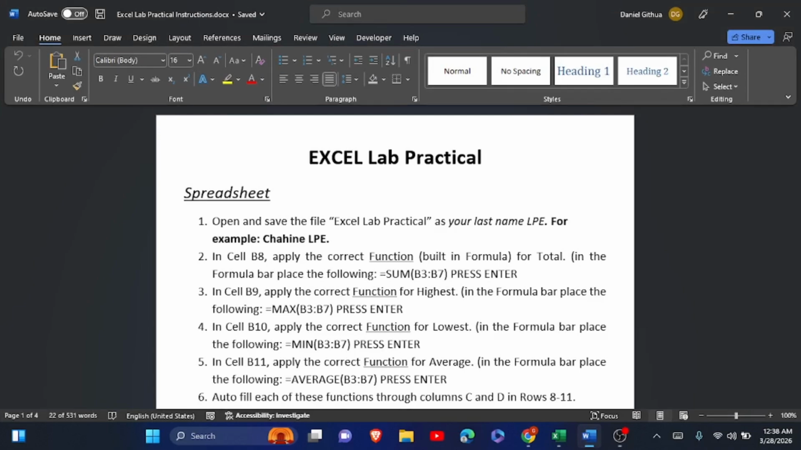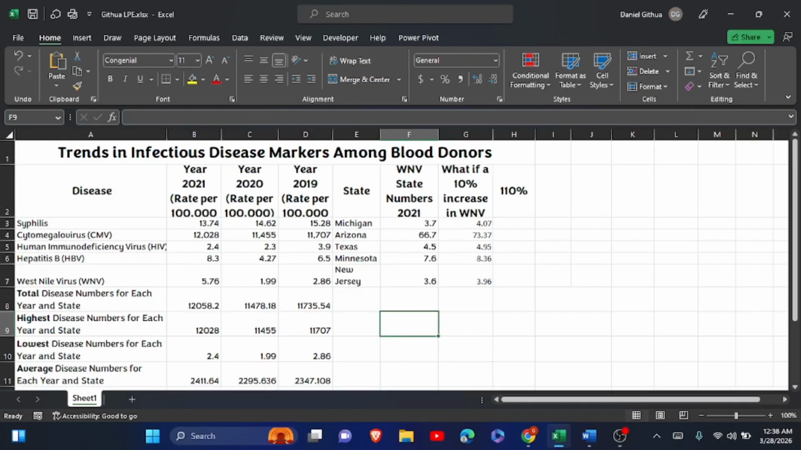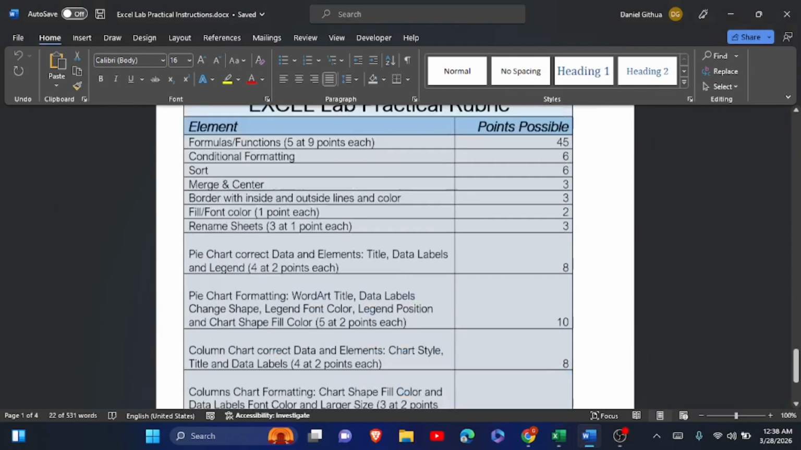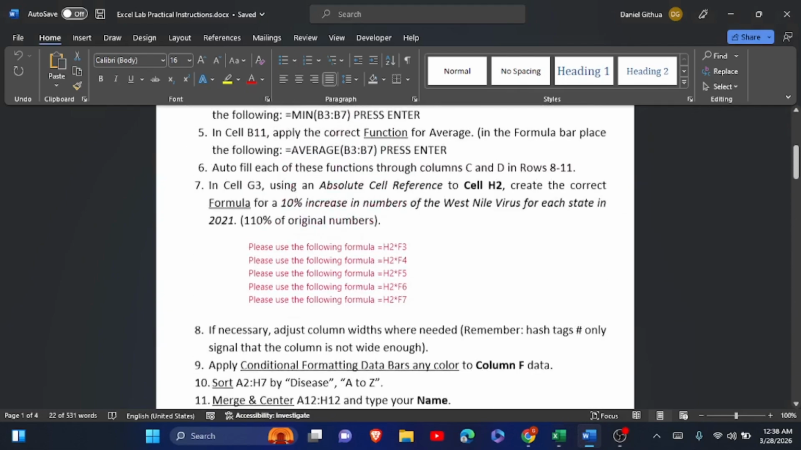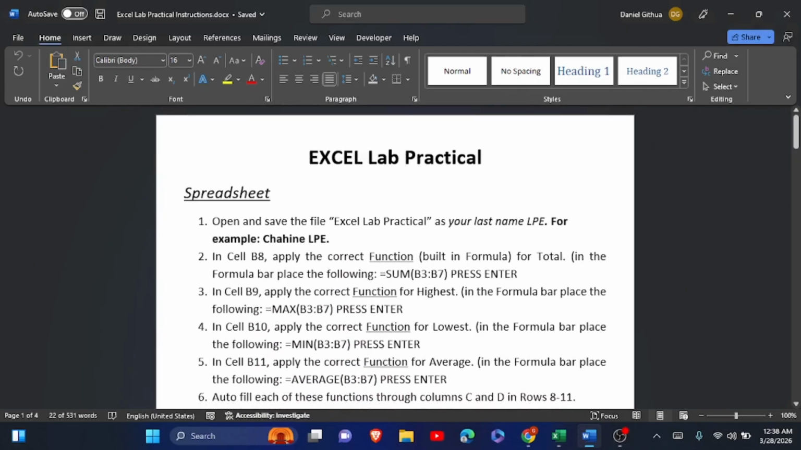Hello, today we are going to do this Excel lab practical, and it's on transfusion-transmissible infectious disease markers among blood donors. Yes, so I'm going to do all the steps. There are not that many, so we are going to do everything. So follow along and ensure that you get all of it.